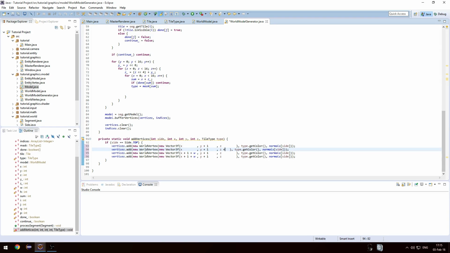+1 plus h for the height, and +1 plus h. So yeah, that's it for the top. I'll add the other ones and the indices in behind the scenes, and I'll show you in the next tutorial.